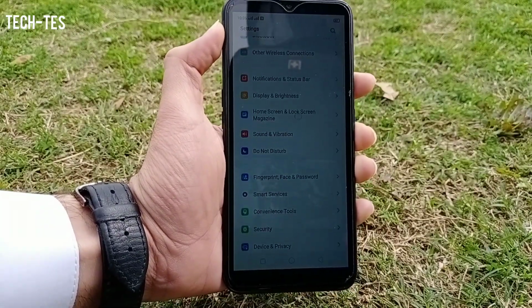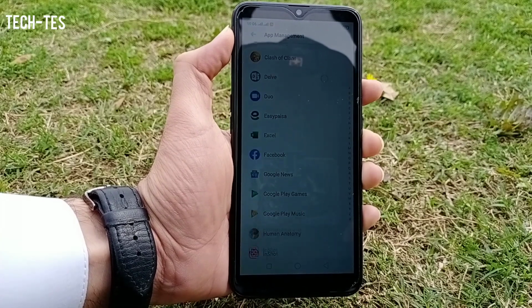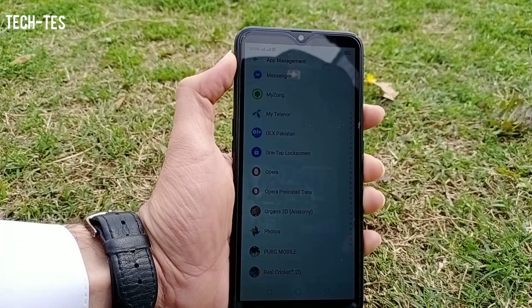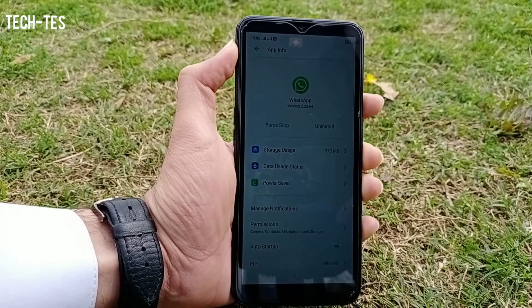Then click on settings and go to app manager. Now click on WhatsApp and click on force stop.